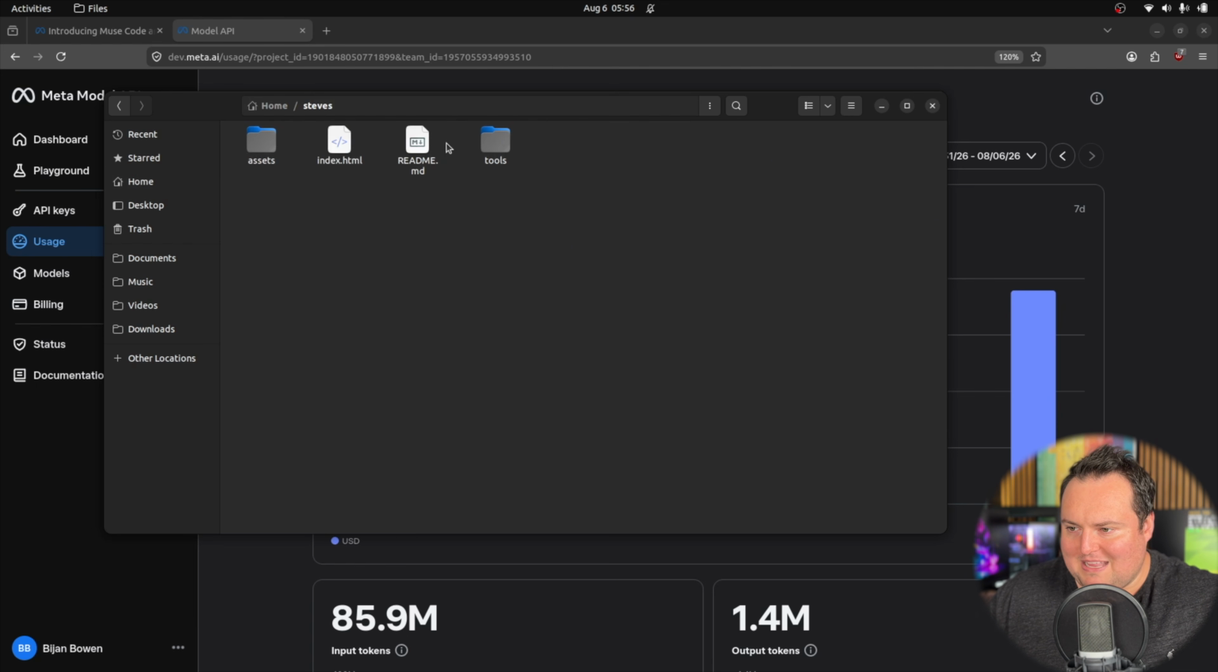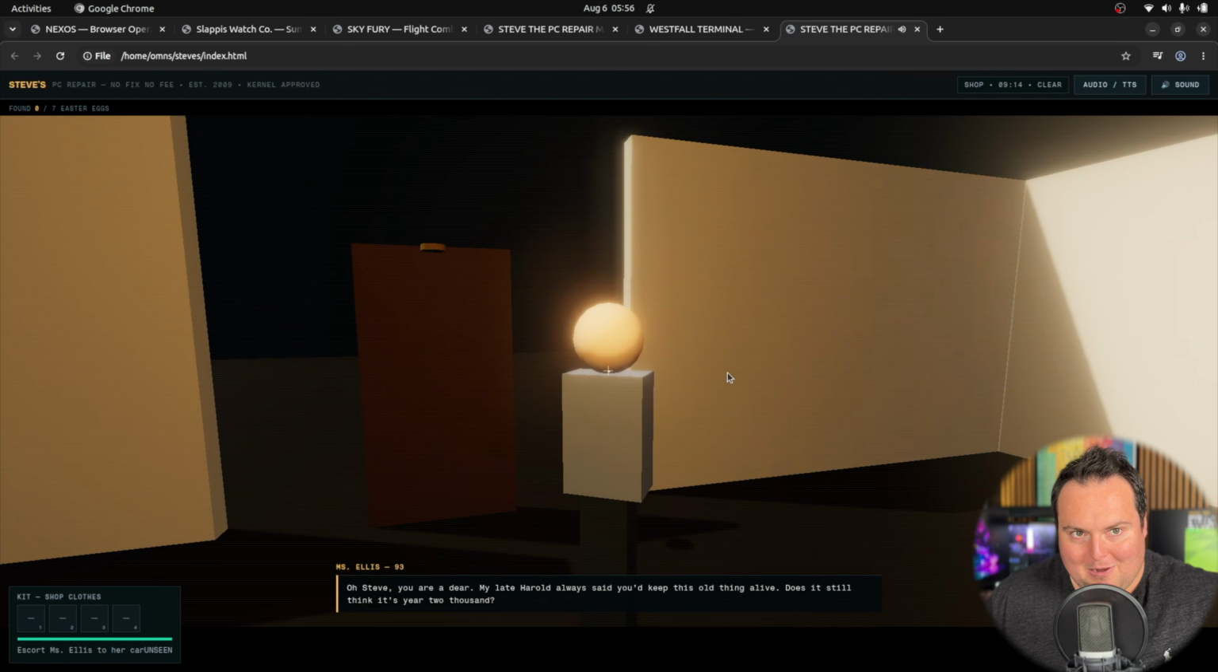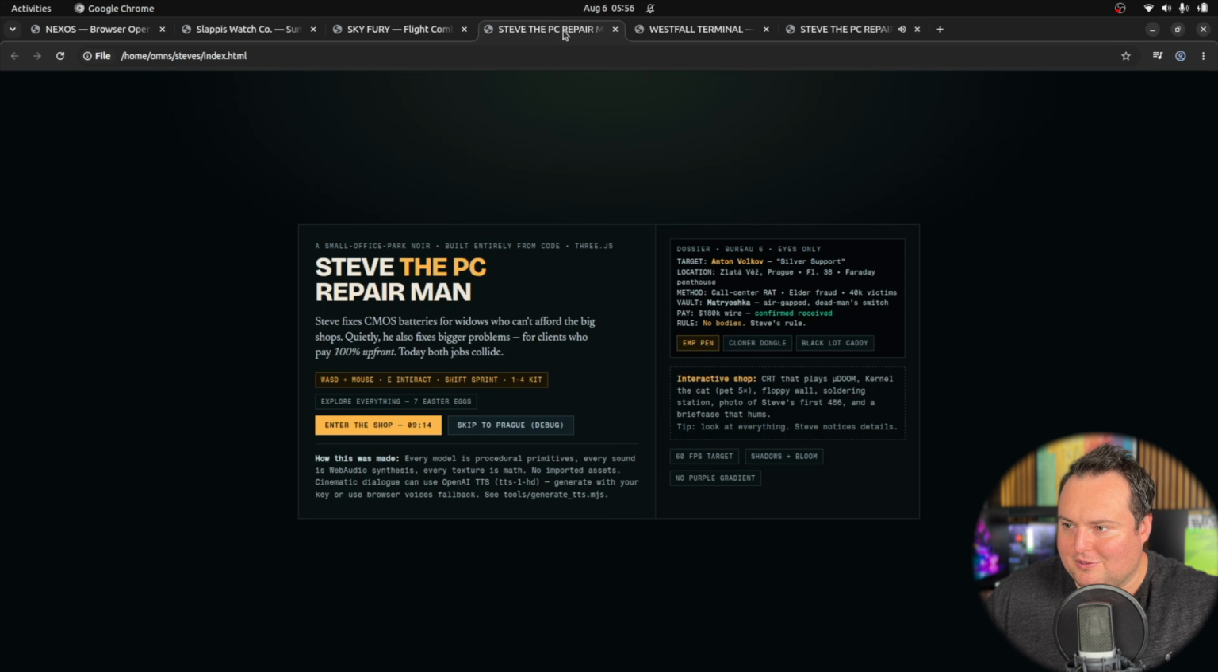I think one of the main things that I noticed that was actually a significant increase over the previous version was the Steve the PC Repairman game. Now it is possible that because I tried this with a previous version that it was made better specifically because of this test, but I doubt it. So this could probably just reflect some genuine increase in capability on the part of the model. It put in some fun Easter eggs and things of the sort.